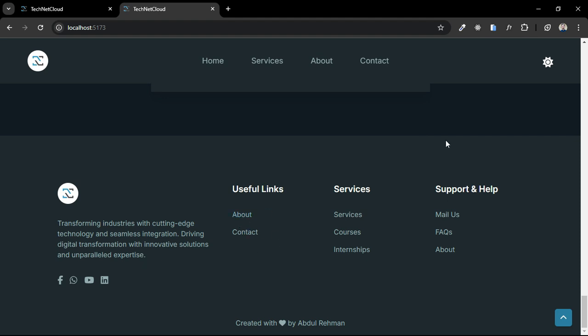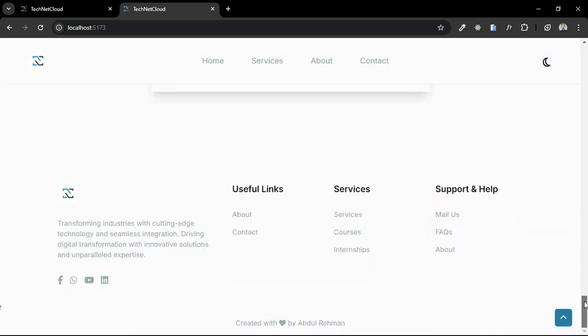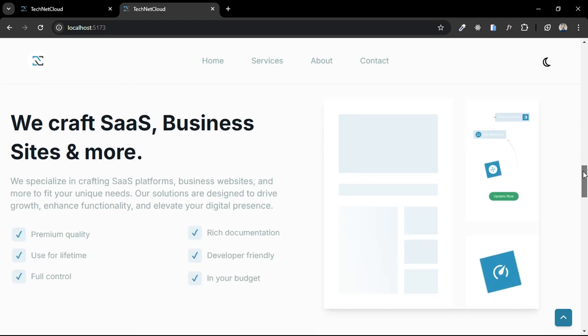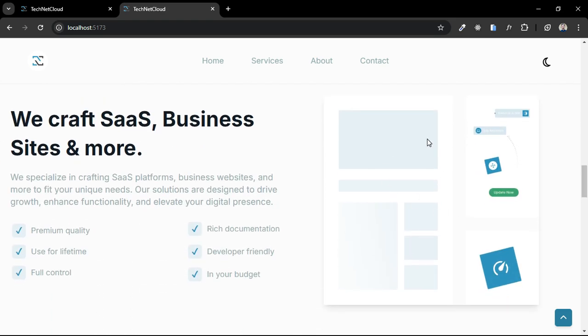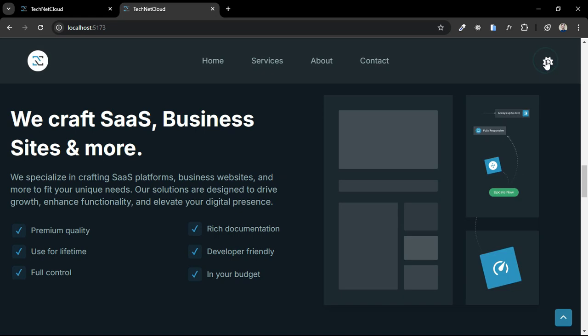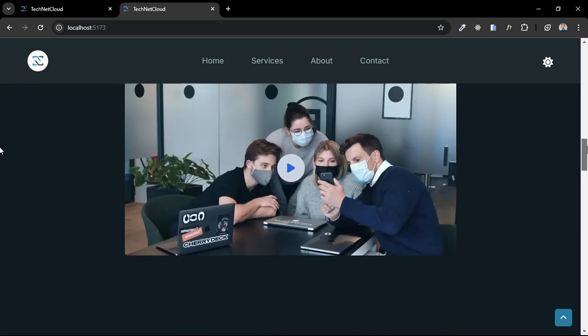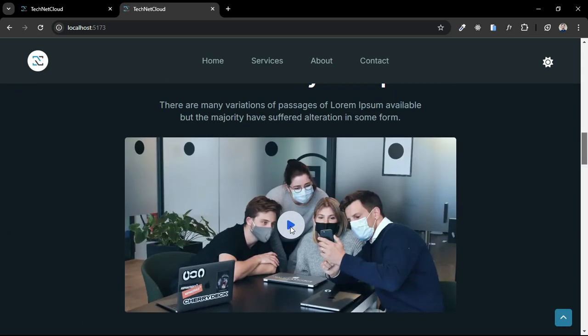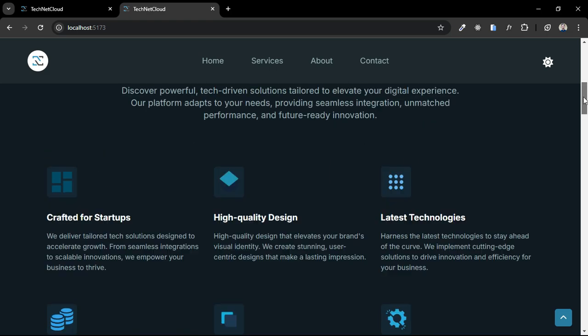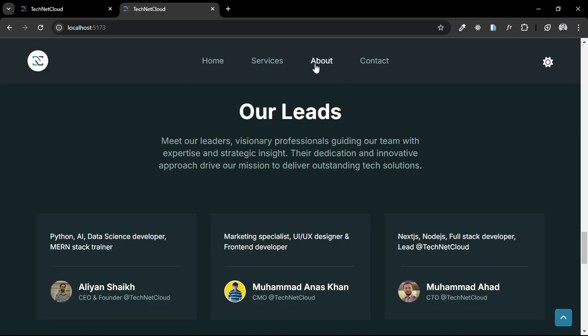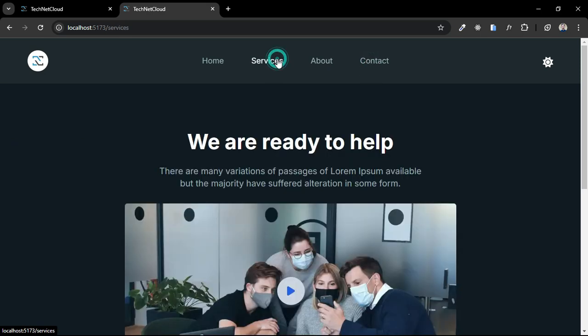Let me show you the responsive version of the site. Okay, we can see it in light mode like this. In light mode, these pictures or images are changing like this. Okay, this one also. There's a video, and we can go to about, services, or any page.